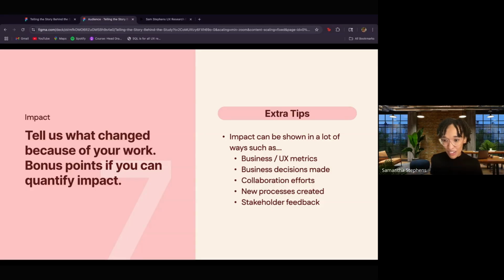Other things to mention: it could also be new processes created. Did you find a way to streamline research to make it go even faster, for recruitment, for example? Talk about it.